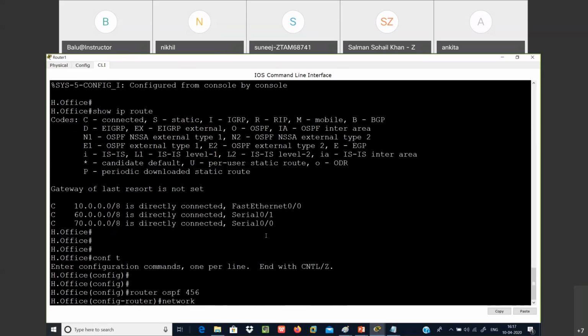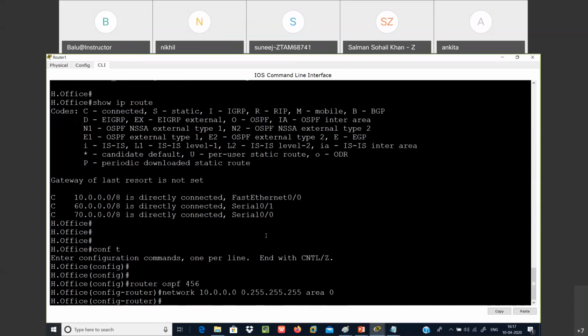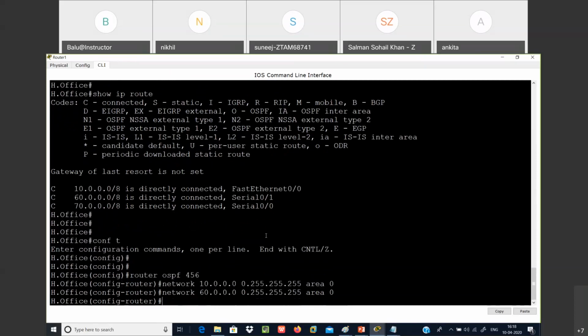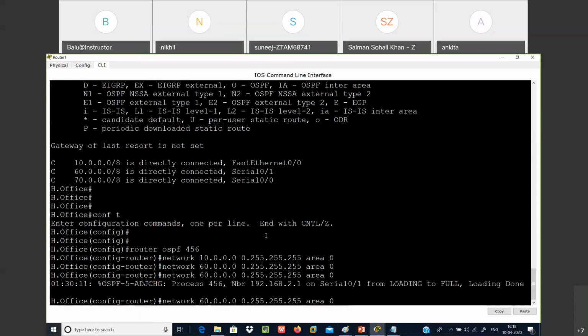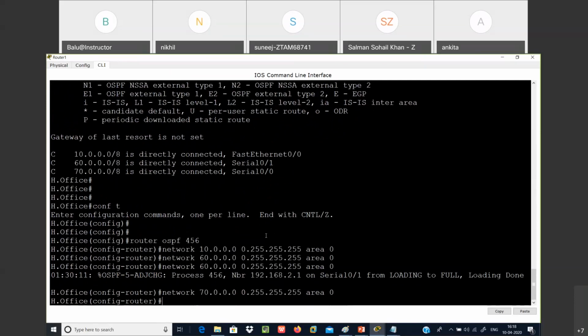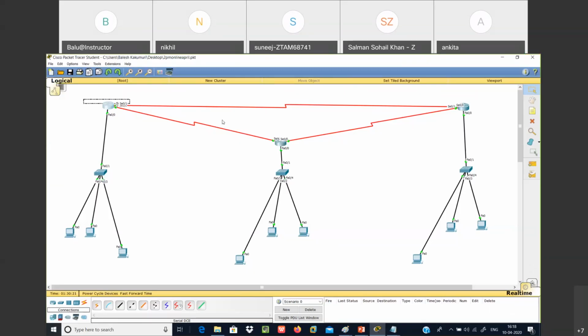Network 10.0.0.0, wildcard mask 0.255.255.255, area ID 0. Second network 60.0.0.0. Third network 70.0.0.0. Now the R1 router and R2 router neighbor has been found. We confirm R3 also.